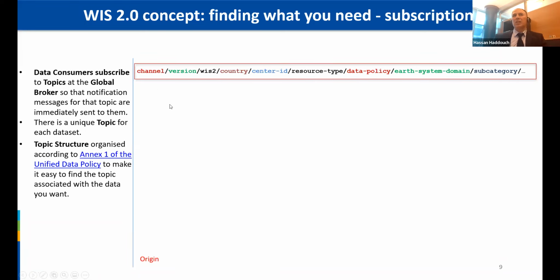We have the channel to mention whether the data is from the originating center or from the global cache. The version, just to mention the version of this topic. And we have WIS2 to mention that the system using this platform is WIS2. And we have the country. We are using the three-letter ISO country codes to identify the country. And we have the center ID to identify the center providing the data, because at national level we can have more than one WIS2 node. And in order to identify each WIS2 node, we have this center ID.